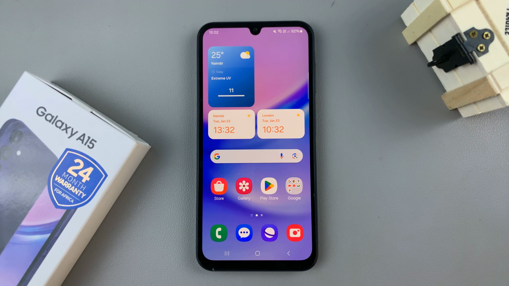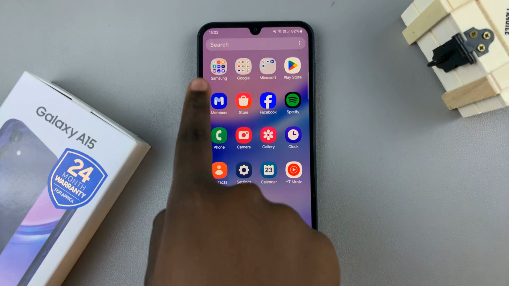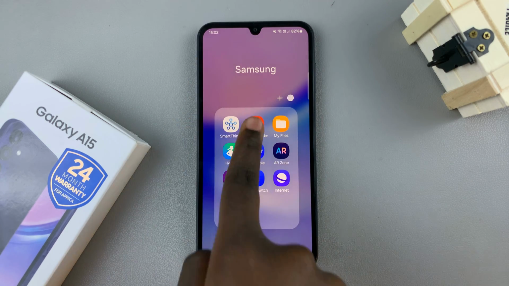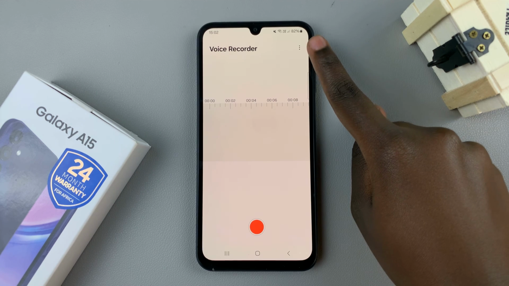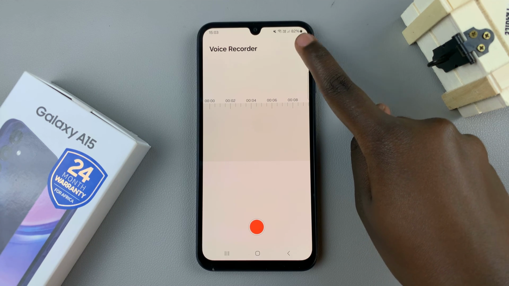In today's video, I'll be showing you how to save voice recordings directly to the SD card on the Samsung Galaxy A15. First, open the voice recording app on your device.